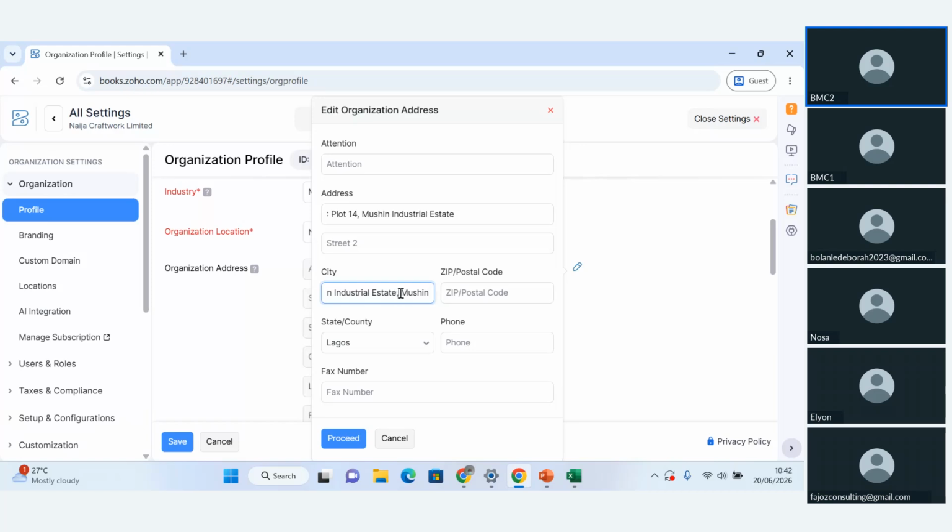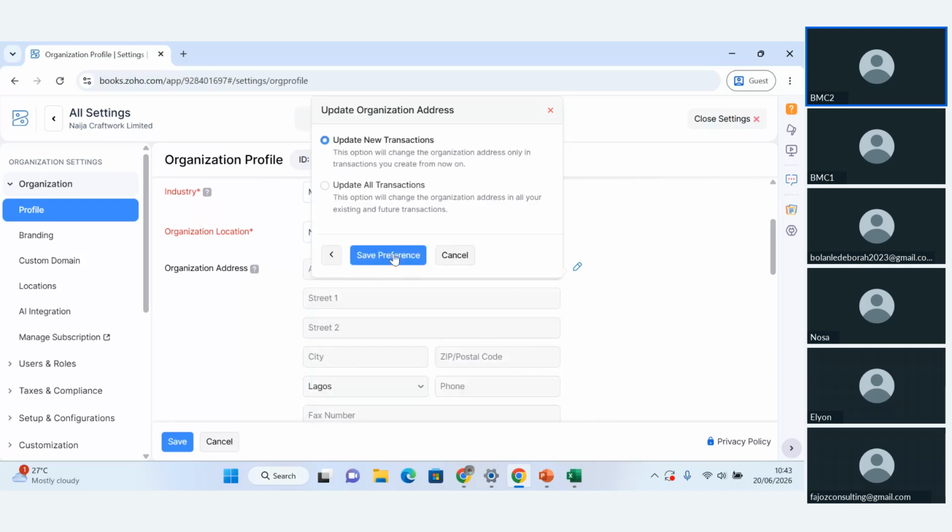Okay. Machine. So Lagos, and I think that's okay. If after that you want to add, you can always add. Then click on proceed. So update this address on all transactions or new transactions. Since we are just starting, we just update on new transactions only.